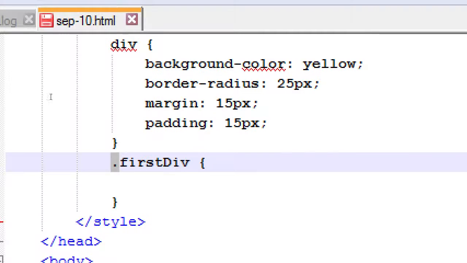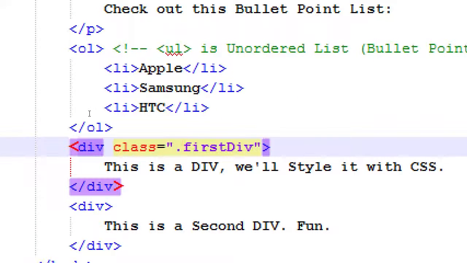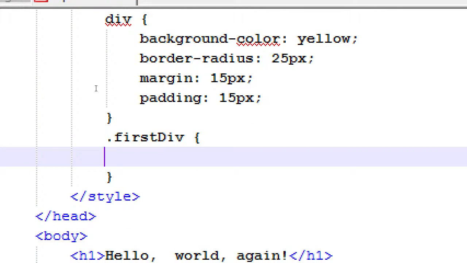Confusingly, you don't use the dot down here. I did not write a dot there. Don't write a dot there. That won't work. So think about this class equals being turned into a shorthand of the dot. And now I can do what I want here. Background color, purple.